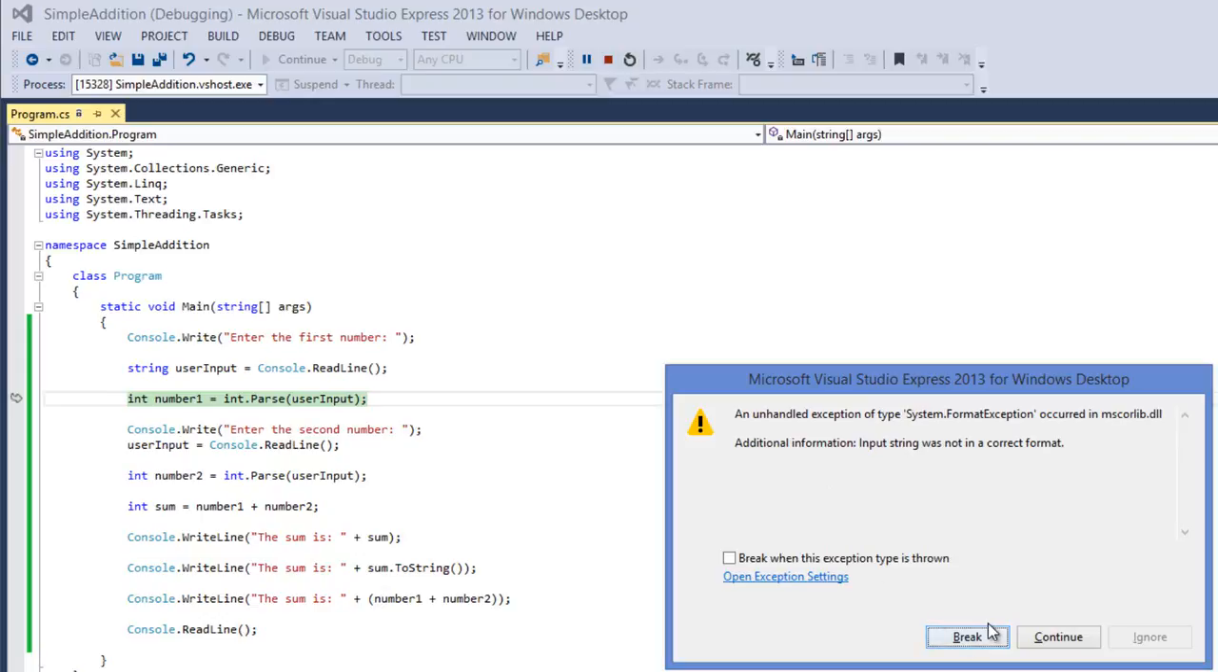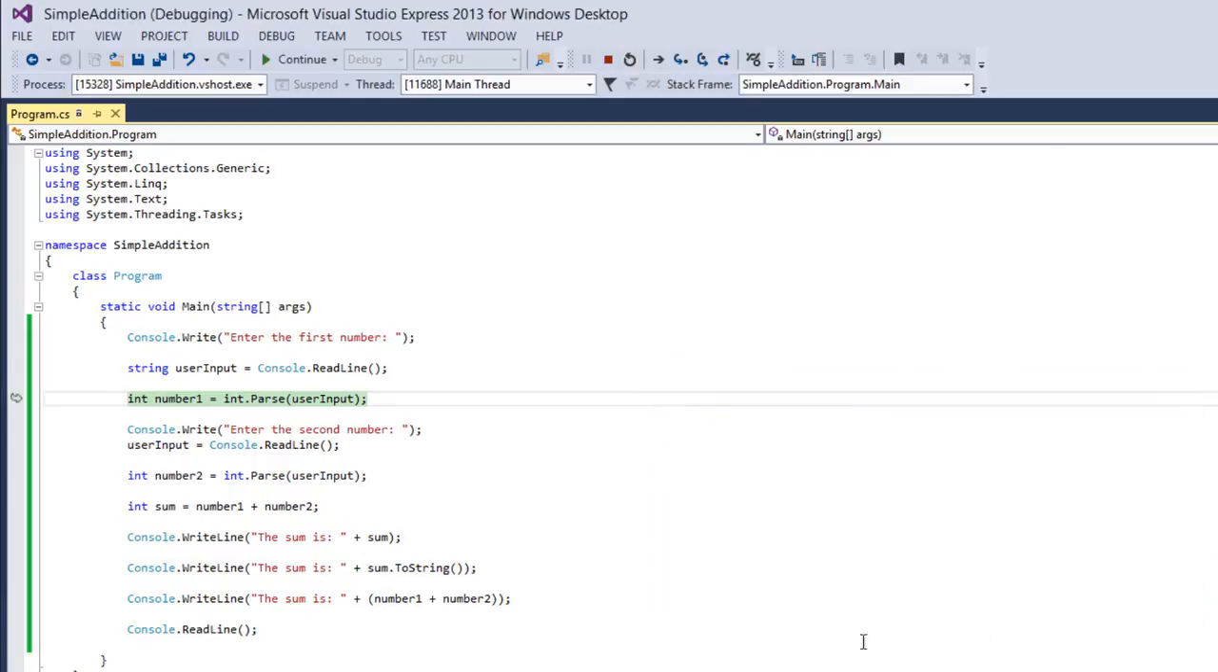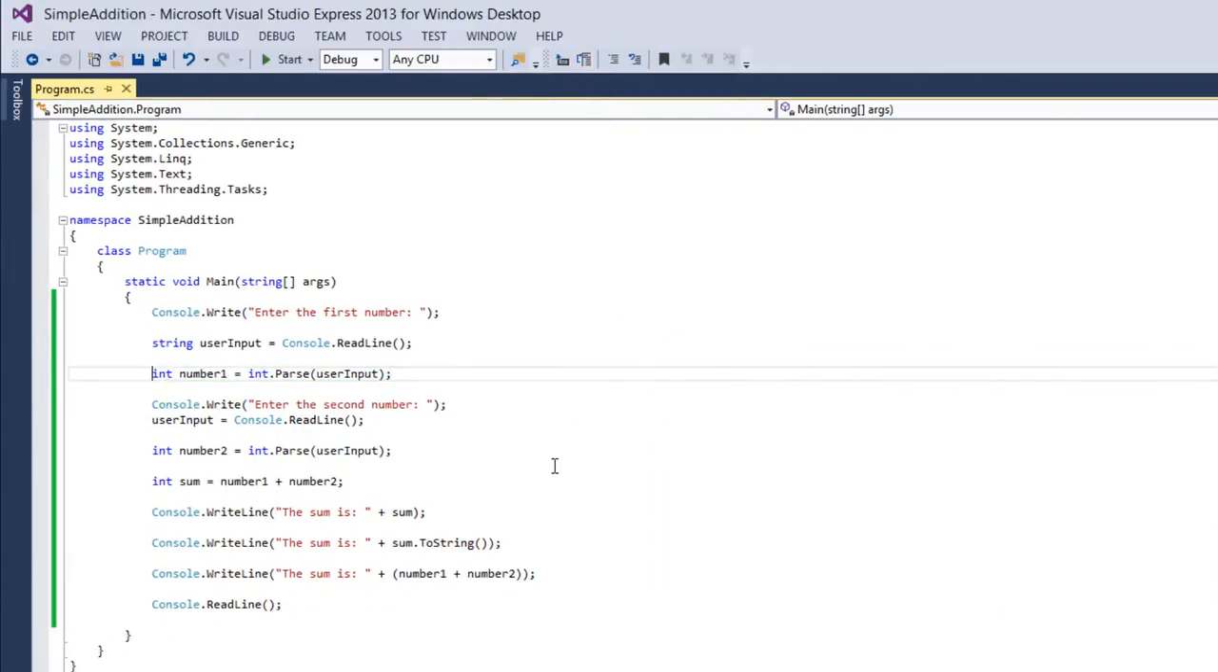And we can break or continue. We're going to choose break and hit the stop button to stop our program because there's no reason to go on.